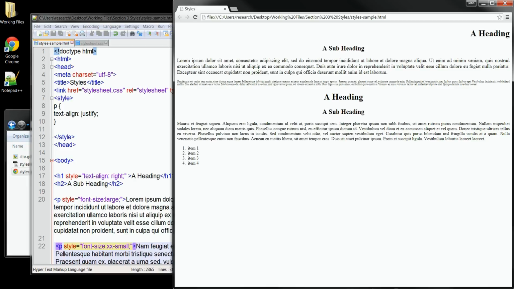Using this measurement system, the sizes we can use are XX small, X small, small, medium, large, X large, and XX large. Now, in addition to the relative size categories, we can also set the font using a direct measurement. Each measurement uses its own abbreviation. For inches, you use IN, for centimeters, CM, and for just pixels, you can use PX.